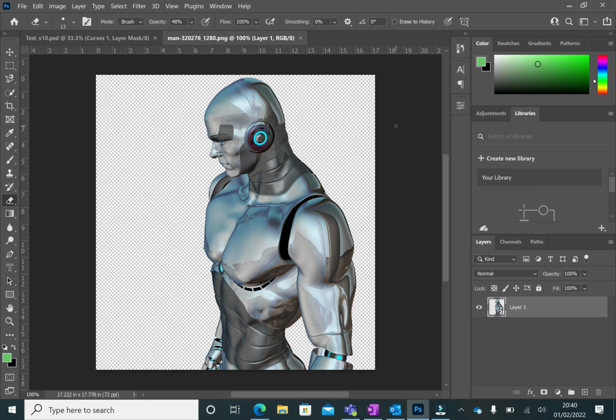I've chosen a robot. You could choose a human, you could choose a rock, you could choose a piece of fruit. It could be anything you like. It depends what you're trying to achieve. So make sure you've got the image on a transparent background. Now, I've already got this on a transparent background just from the one I found. If you need to, though, you could, of course, find an image, use your selection tools to cut it out and put it on a transparent background. And make sure that it is unlocked. That's the first thing.